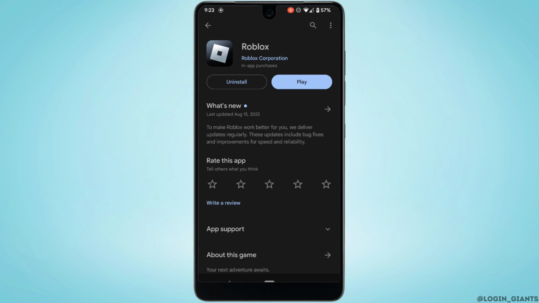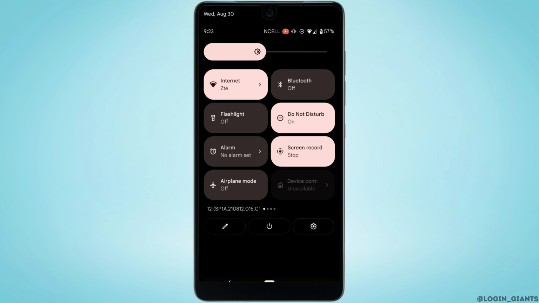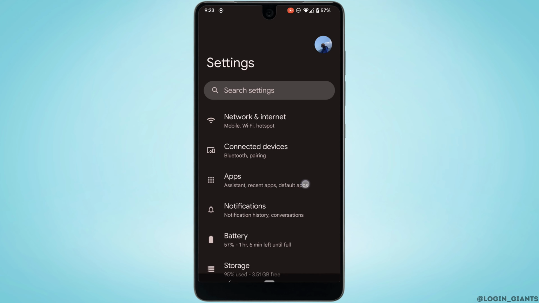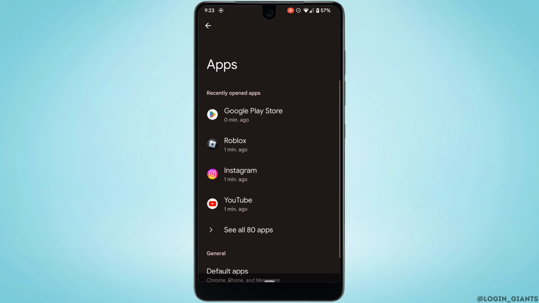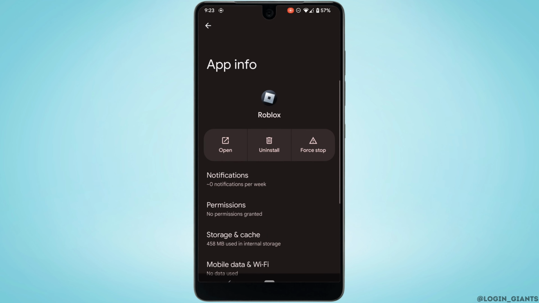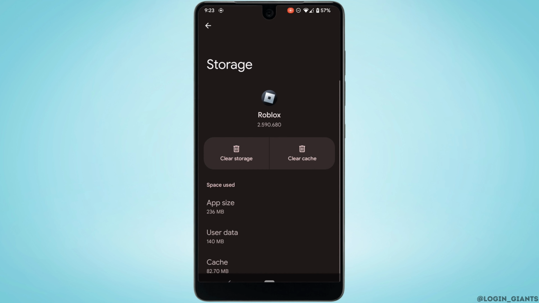But even after updating the application, if it doesn't work for you, then what you want to do is head over to your settings. Move into apps. Head over to the application Roblox. Move into storage and cache. So right here, you need to clear the cache and the storage of this application. So tap on clear cache and then tap on clear storage.